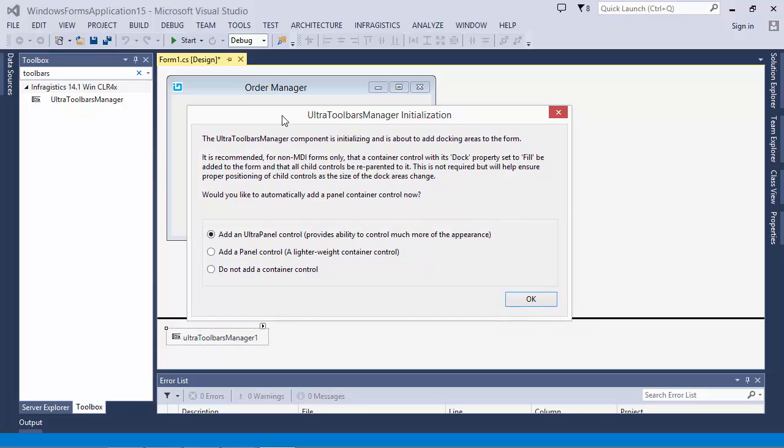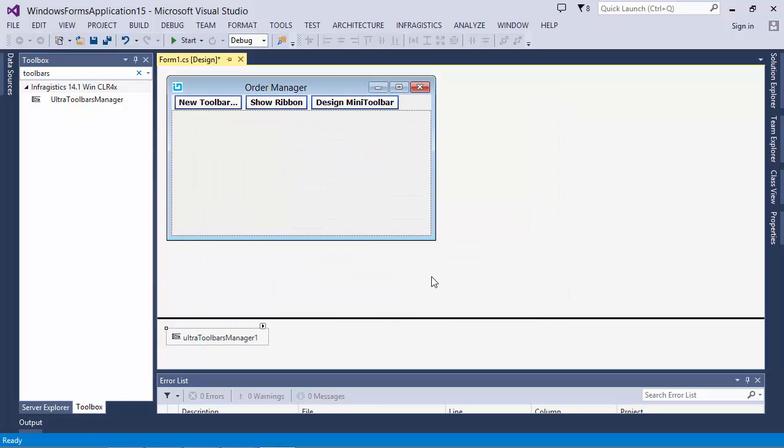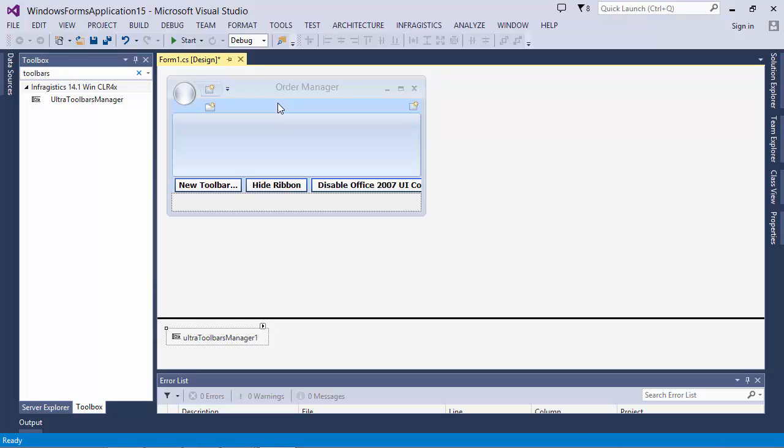You'll notice that when you add it to the project, an initialization screen will come up and ask you if you want to use a panel control, which is a control that's going to make it a lot easier for you to manage your appearance. So what I'm going to do is choose the middle option here. It's basically a lightweight panel control. And click OK. So let's take a look at this here. To create the ribbon, the first thing that you do is click Show Ribbon.